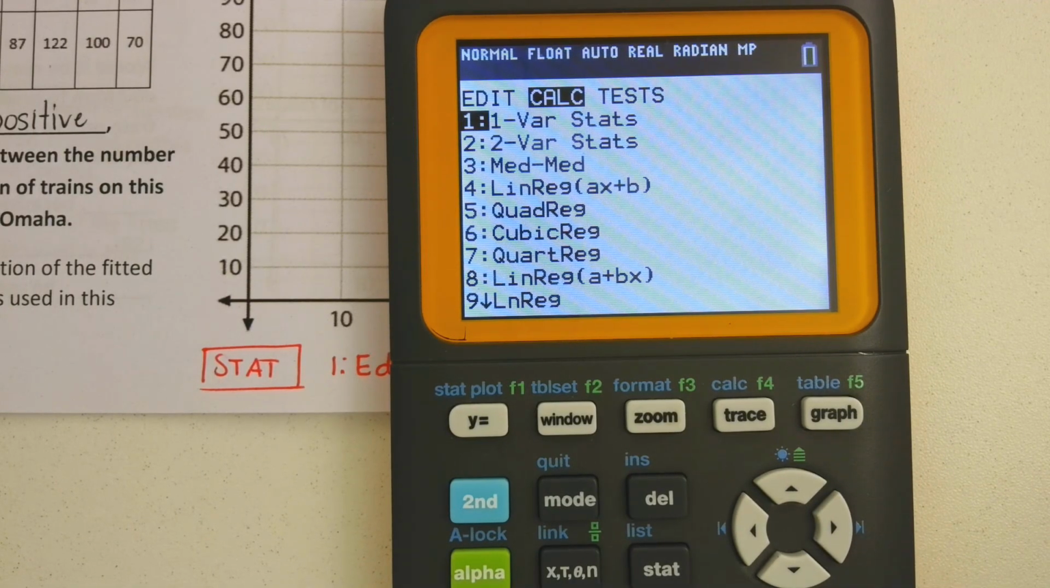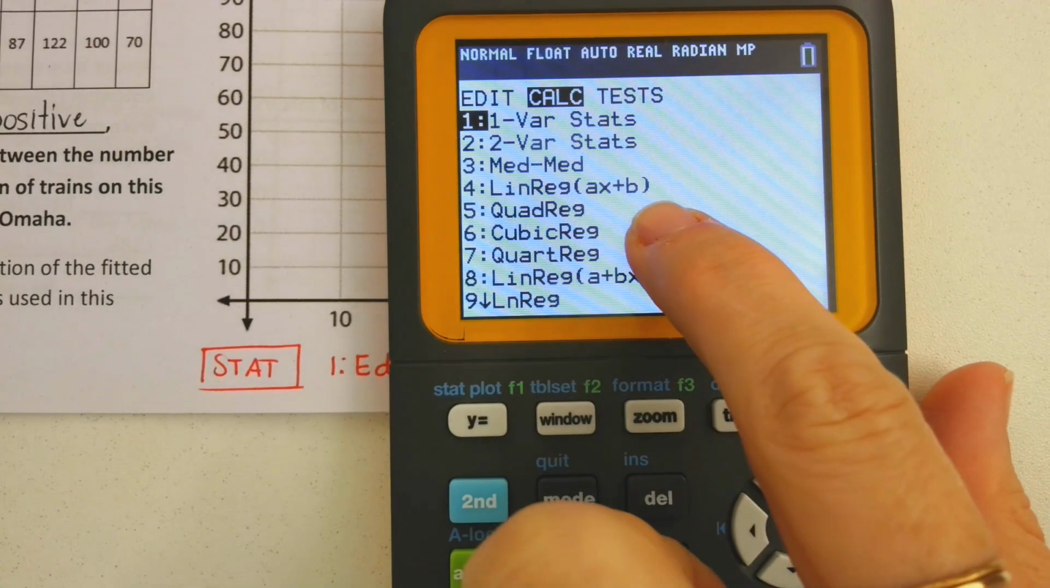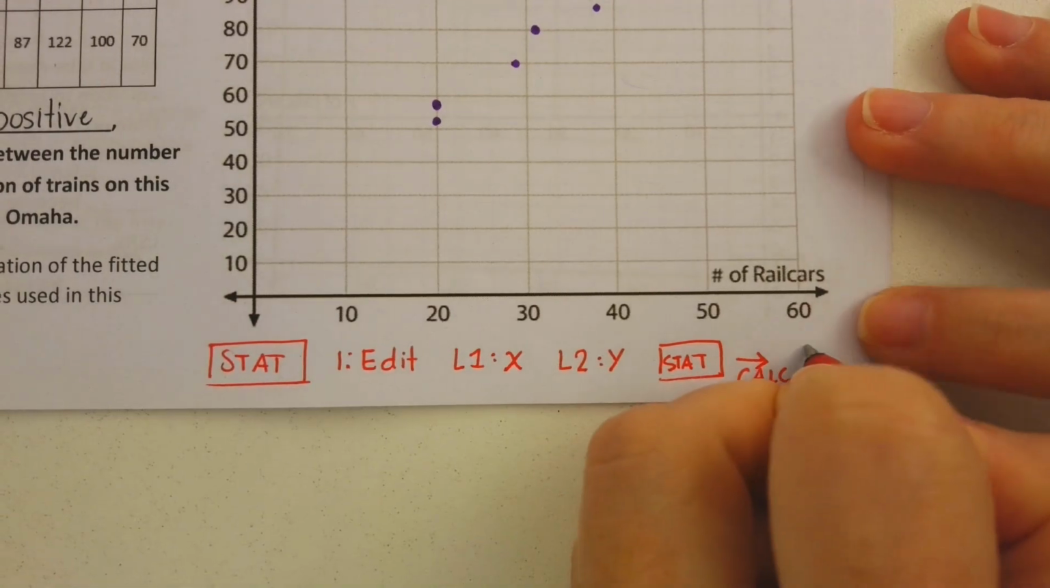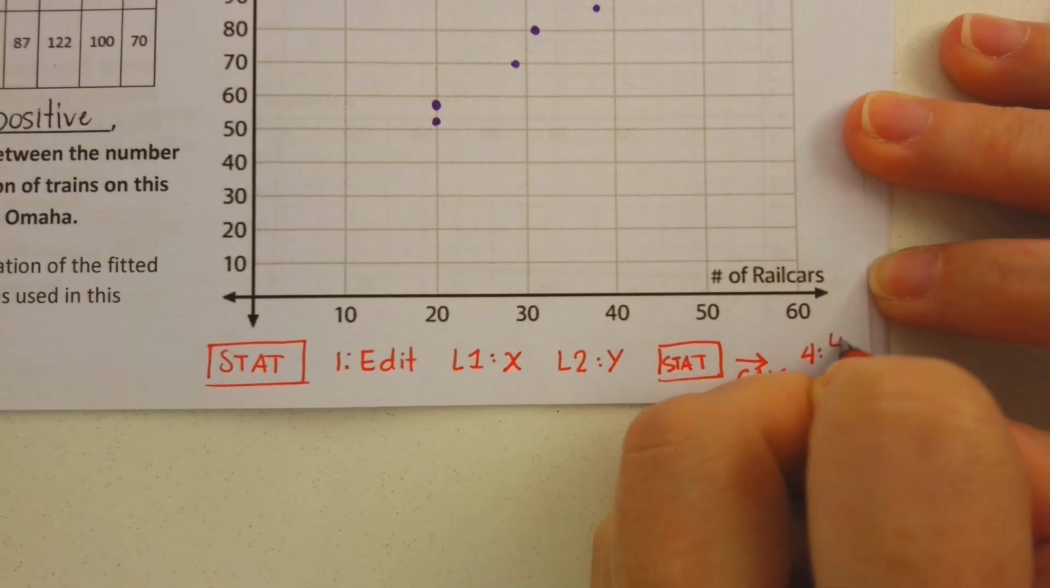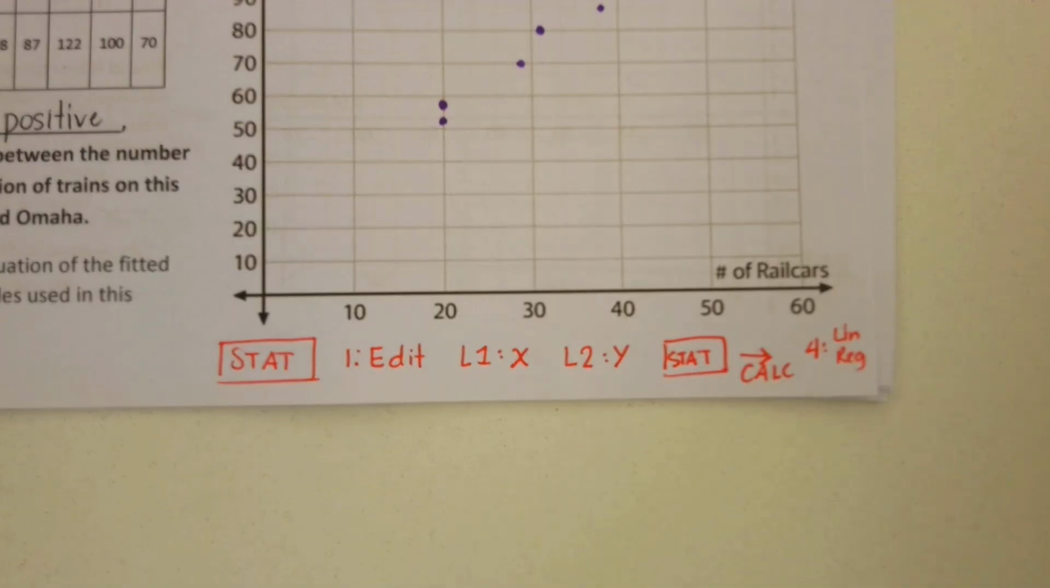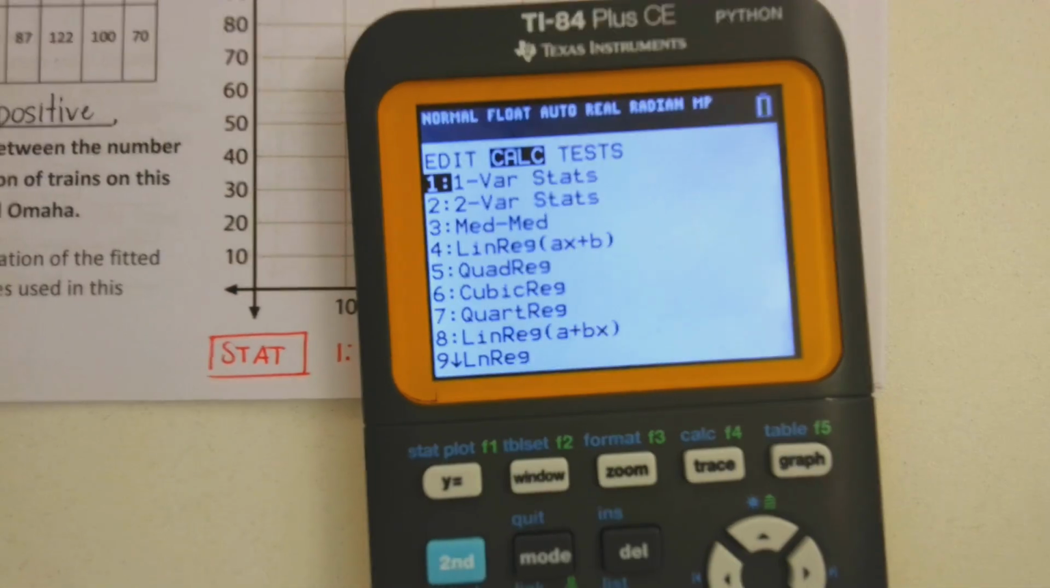There are two options for linear regression, and it doesn't matter which one you use. They both give you a slope and a y-intercept. Just one gives you them in one order, and the other gives you the slope and y-intercept in the other order. Don't ask me why. I usually just use number 4, normal linear regression where the slope is first and the y-intercept is second. So we're going to choose option 4, which is LinReg, linear regression. You can either type the number 4 or arrow down to number 4.